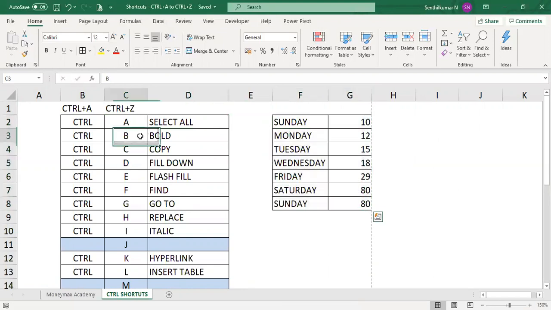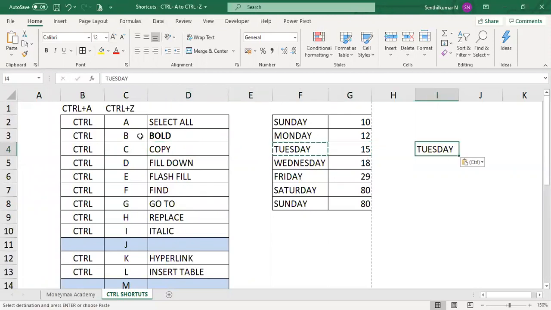Now second one, Control B for make the letters bold. If you press Control B, the letter will be bold. Now third one, Control C, which is used to copy the data. If you want to copy the data and then paste, you can use the Control C option.